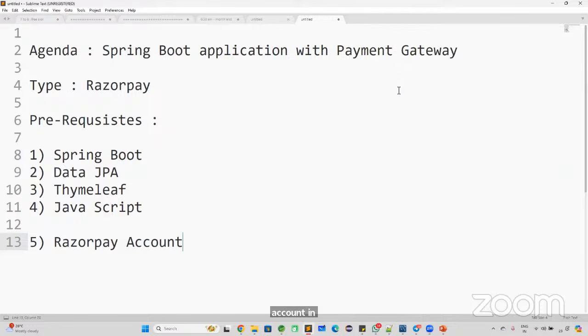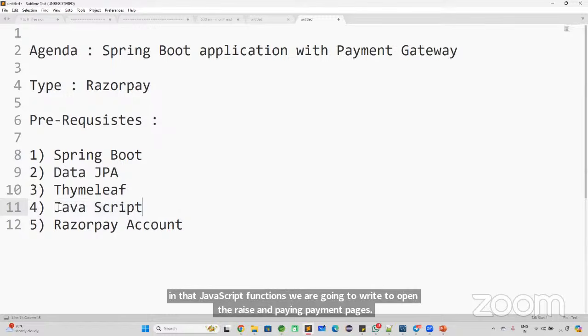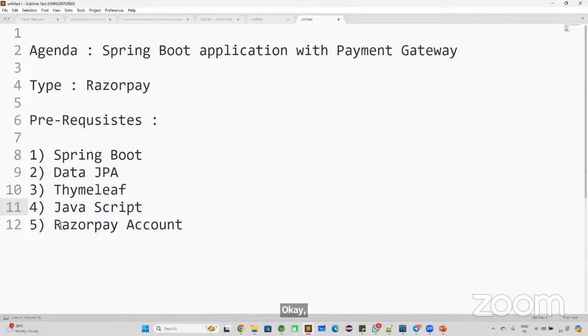If you want to collect the payments from the customers by using Razorpay, first you should create one account in the Razorpay. So these are the prerequisites. You should have knowledge on Spring Boot, and you should know how to communicate with the database by using Data JPA. And for the UI page, I will be using basic HTML with Thymeleaf. And in that, JavaScript functions we are going to write to open the Razorpay payment pages. Then in order to integrate with the Razorpay payment gateway, we should have the account in the Razorpay website.